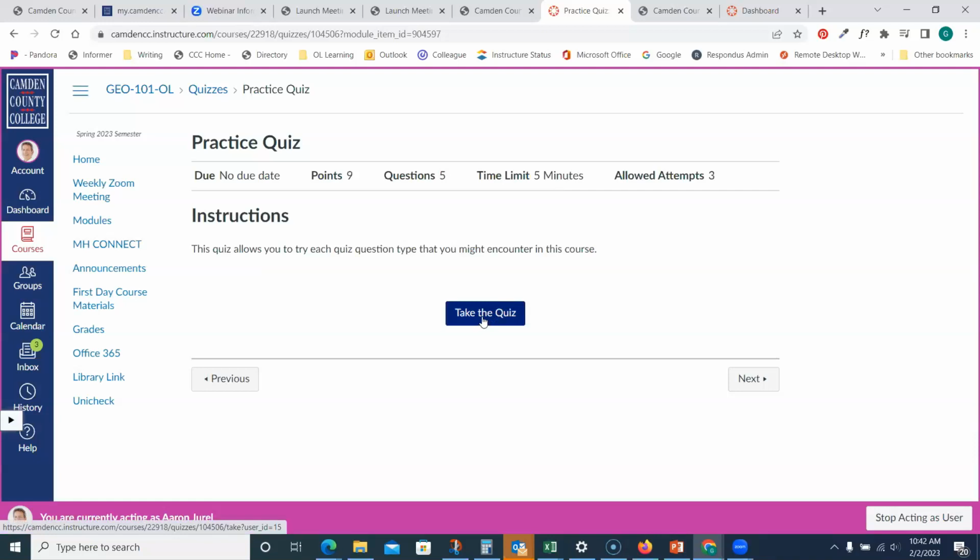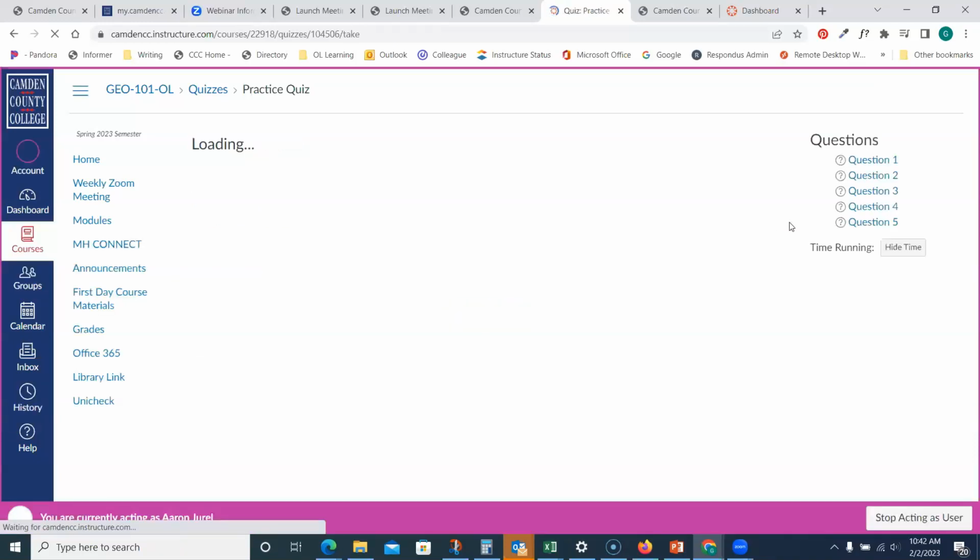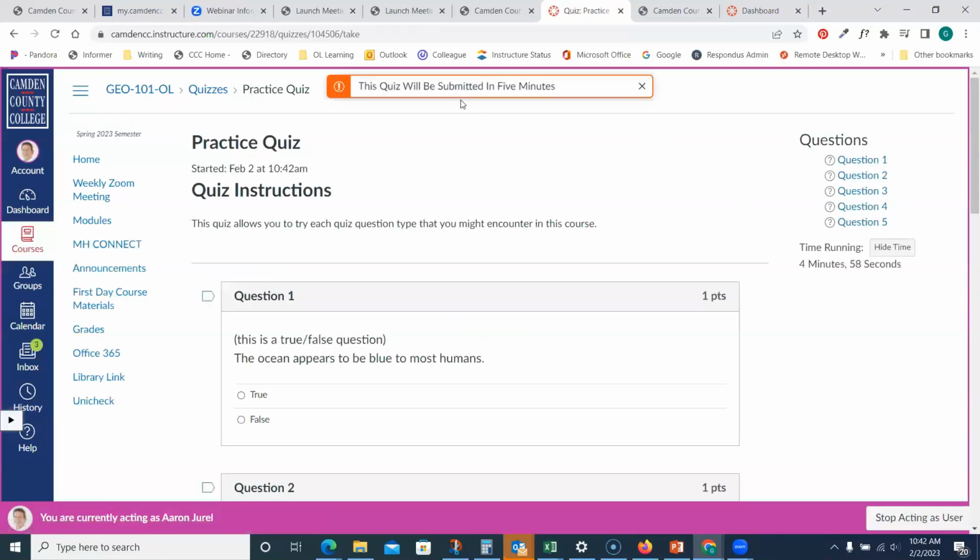So let's go ahead and click Take the Quiz. You will get a notification when you have 5 minutes left. Since this quiz only has a 5-minute time limit, that's why this already came up. You will also see a notification when you have 1 minute left. But other than that, you sort of just need to keep an eye on the time yourself so that you know how much time you have, and you'll find it here.